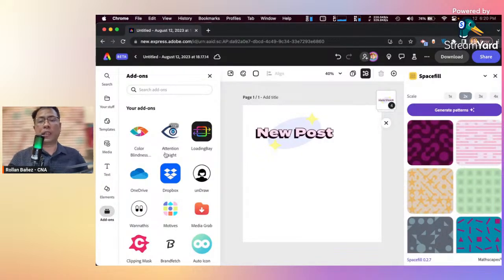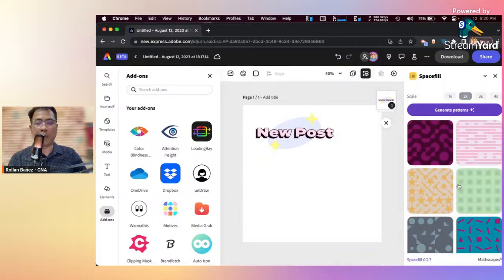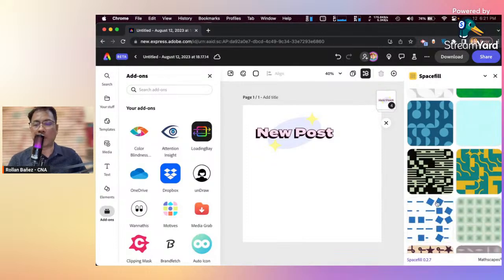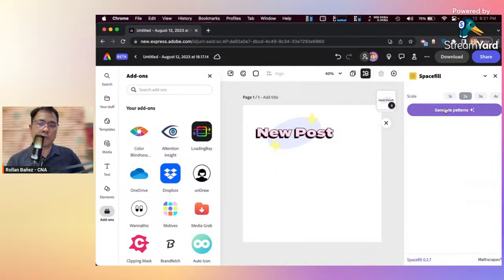And upon clicking that, this will enable the right side of Adobe Express, which is somehow familiar to you when you're using the old version. You can easily create patterns such as this, as you would see here. For example, I want to create something like this. Or I can scale, I can enlarge the generated patterns. For example, I can click 1x, and as you would see, I created something like this as a pattern.